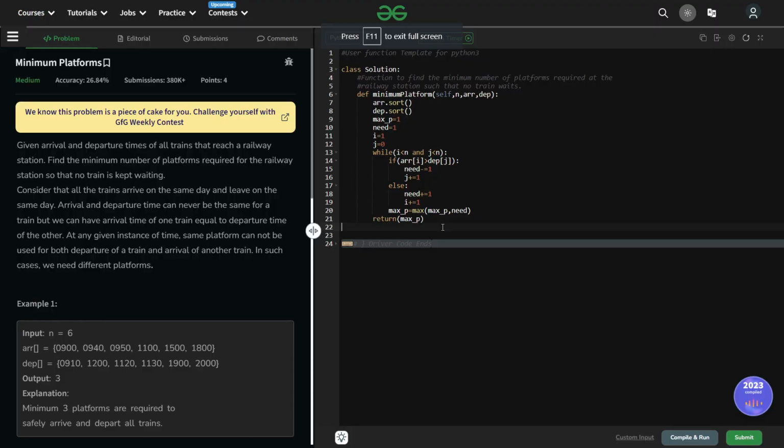So this is the coding part of minimum platform. First we have sorted the arrival trains. Then we sorted the departing trains. Maximum platforms required is 1 at the initial stage. And then the need is 1 at the initial stage and i equal to 1. I will start from the first index. Then we are taking a while condition where it states i and j both should be smaller than n. If any one case has exceeded, then we don't have to check the other array. So these are the two conditions that we talk about.